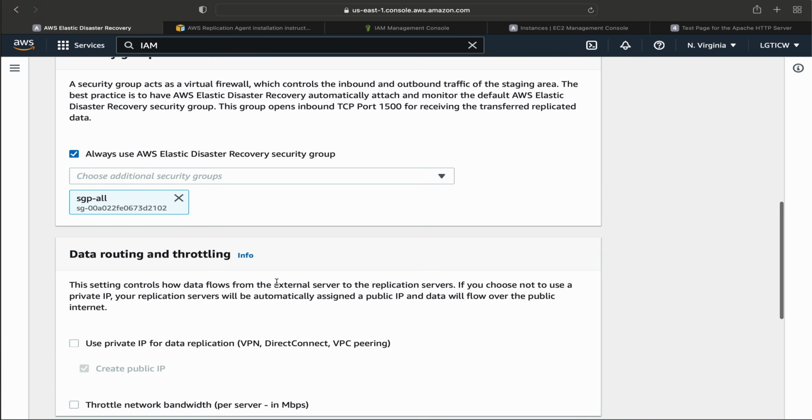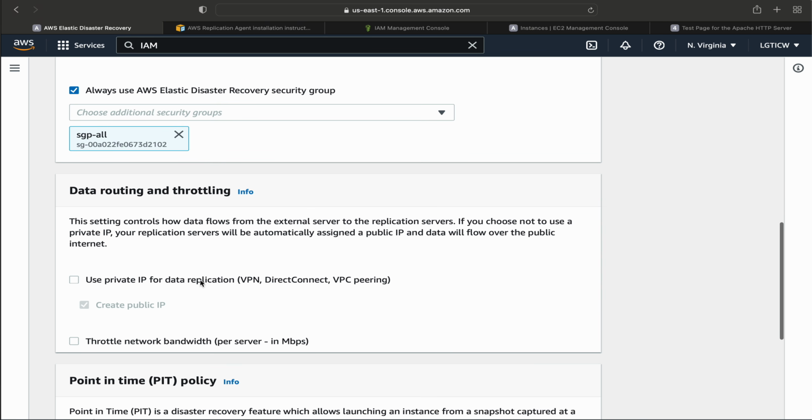You can do data throttling as well. Use the private IP address for the data replication over VPN, Direct Connect, or peering, depending upon your choice, or create a public IP. So I am using a public IP because I don't want to create an environment just like production for this particular video, because this video is just to clear the concept and how you can do the configuration, because I don't have a jump host and a private network where I can do a lot of configuration, because I have to pay for this particular demo as well, right?